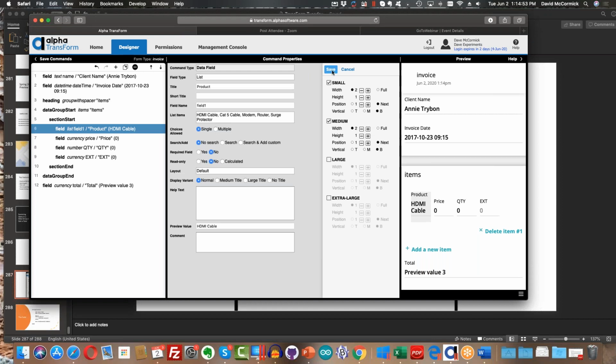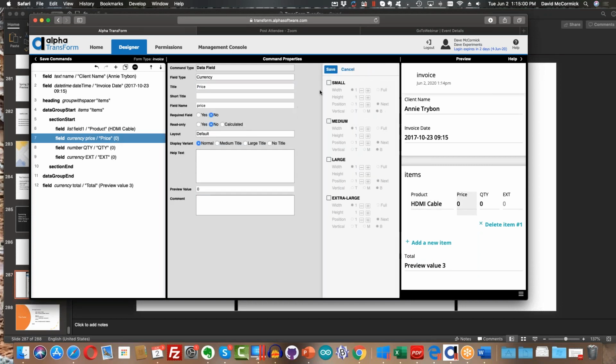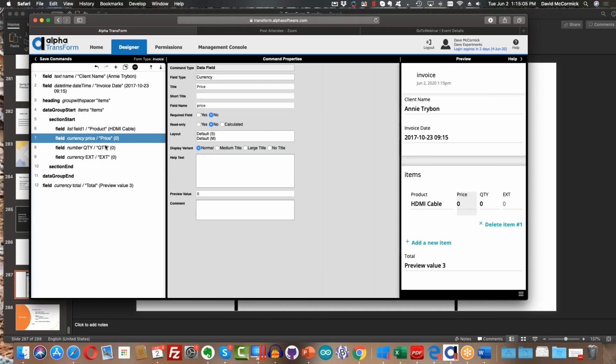And I'm going to click save. And as you can see, that widened right out. Let's take a look at these other two. We may not have to do anything to them. I will click these buttons, but you'll see that they're already set to a width of 1, so we're good.